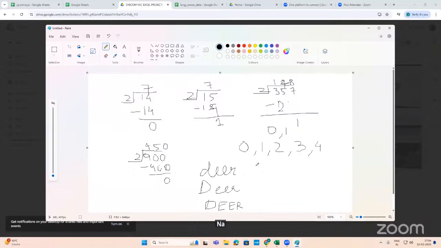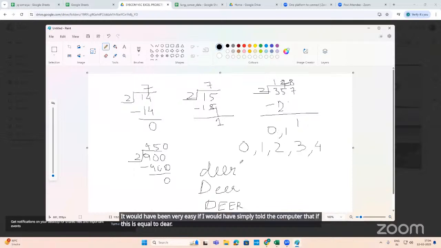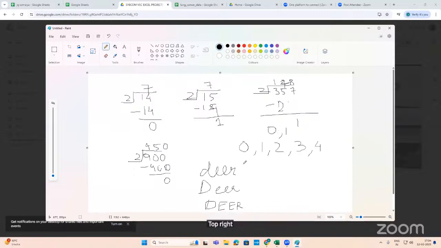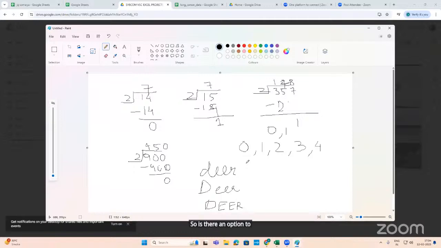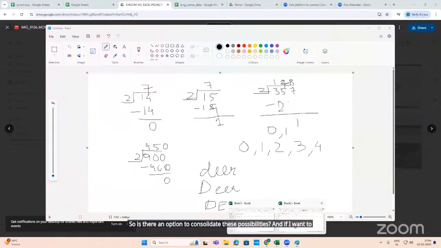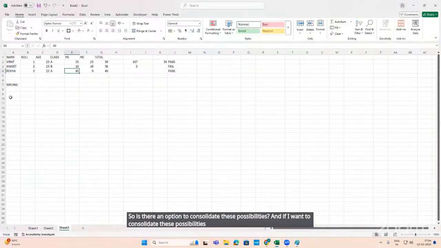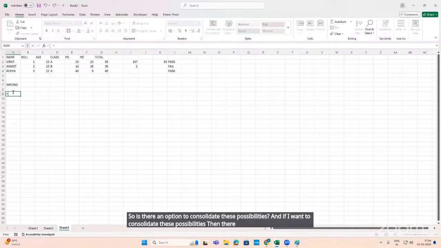It would have been very easy if I would have simply told the computer that if this is equal to dear, तो आप right बताओ या तो फिर आप wrong बताओ. But when I have a lot of possibilities, how do I go forward? So is there an option to consolidate these possibilities? And if I want to consolidate these possibilities, then there is a function called as upper.